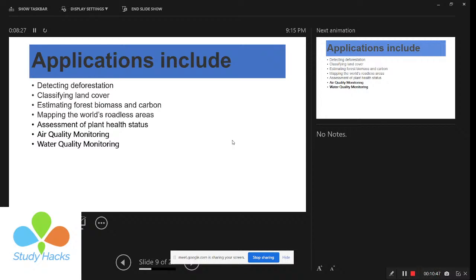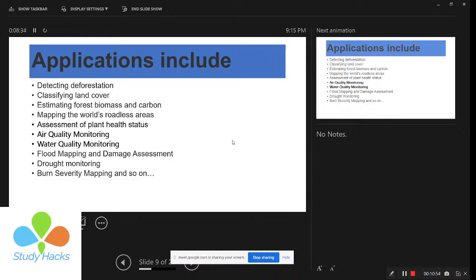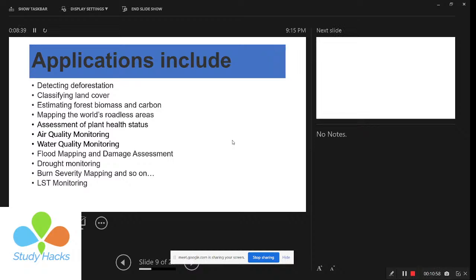With this platform we can also do water quality monitoring, as well as flood mapping and damage assessment. We can also do drought monitoring. We can also do burn severity mapping and so on. We can also do land surface temperature monitoring.